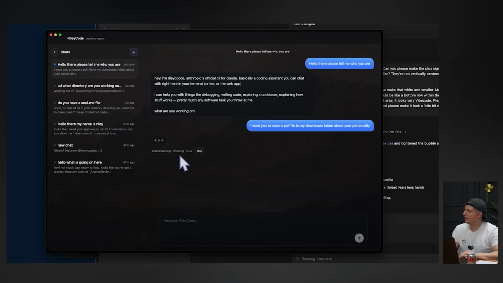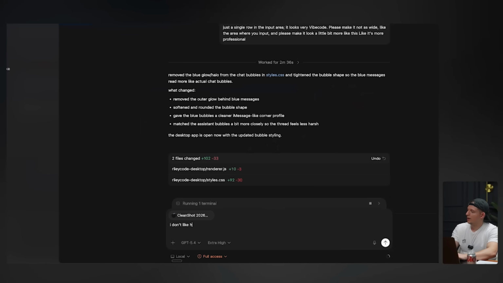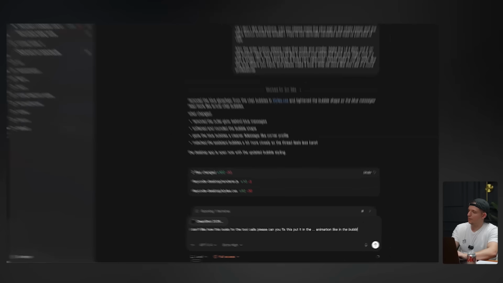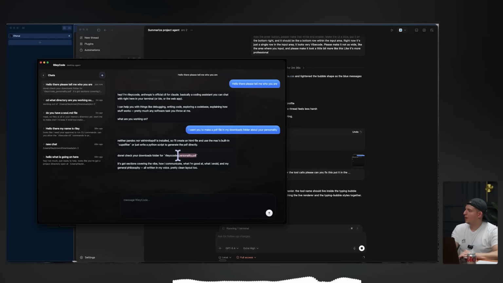Status maxing, thinking. It's not showing the tool calls. Oh, okay. I don't like how this looks for the tool calls. Please, can you put it in the animation, like in the bubble. Okay, so I want to be able to just like open it up.